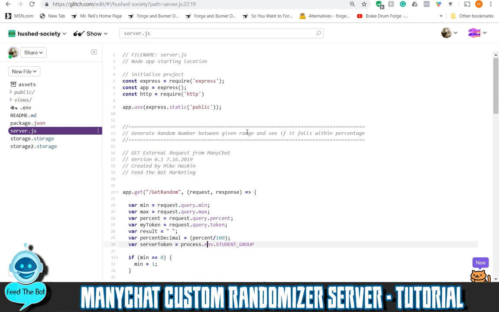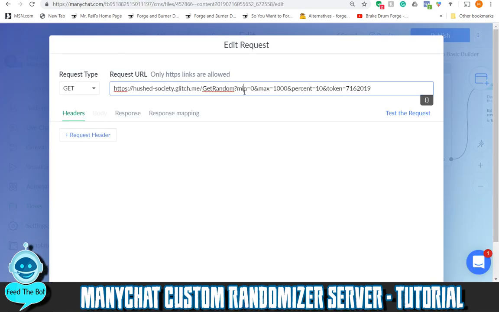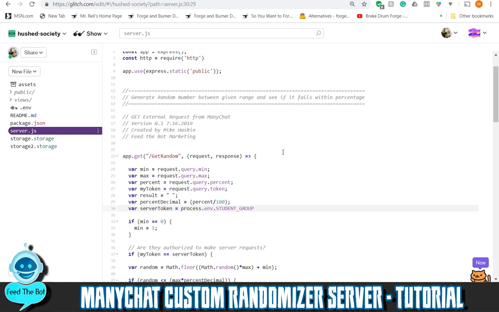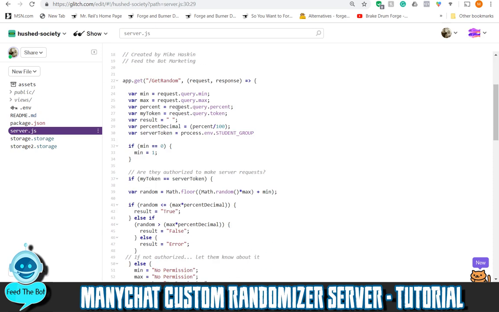So really learning JavaScript and how these servers and responses and requests work will open you up to a lot of possibilities when it comes to bots and other things. Okay, so let's go ahead and get started.